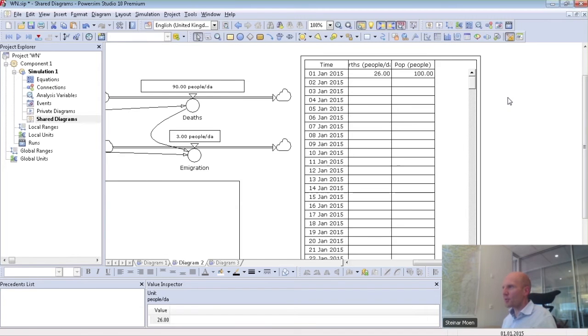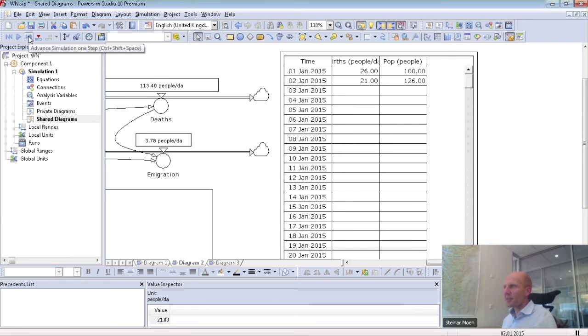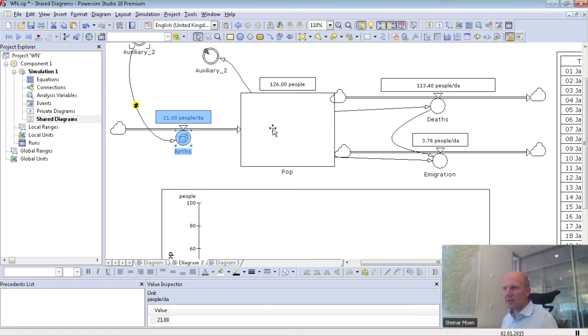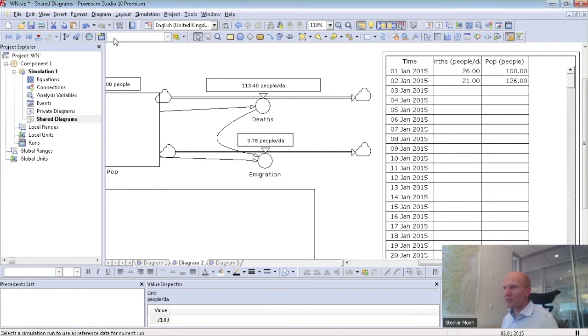So we go back to this one. Now when you look here, these 26, they got available in my population 1 step later. So in all flows like this, we have a delay, and in some cases we may need this delay. You see, now we have 126 people. The 21 people we have here now being born, we don't see them until the next day.